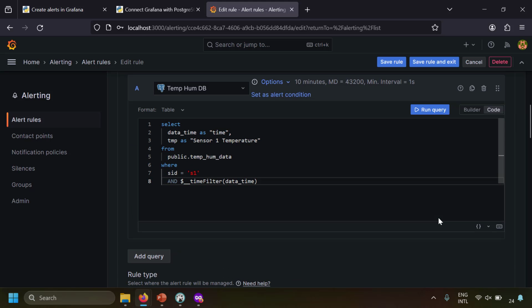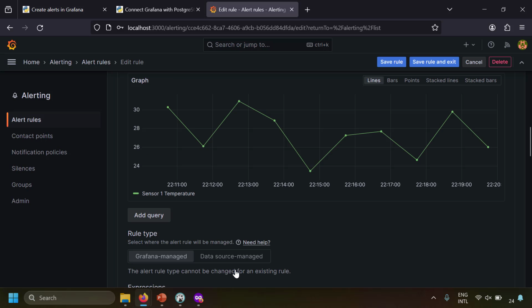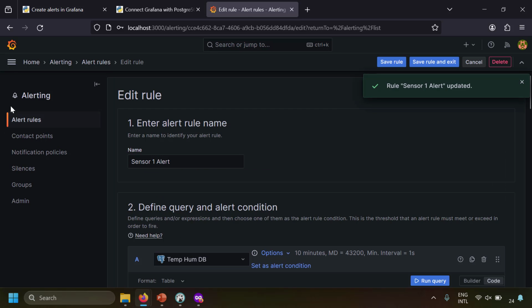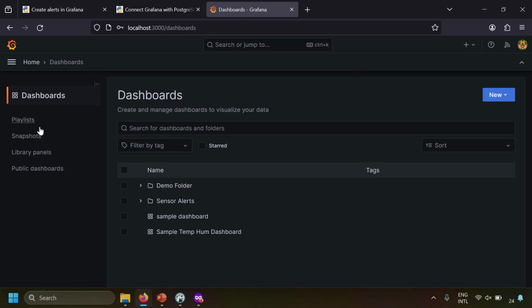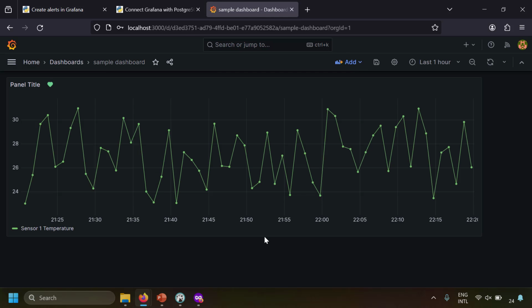And then in the alert rule, in the threshold, let's make it above something like 15 degrees so that it will fire definitely. Preview this. It's firing. Let's try to save the rule. And now let's go to the dashboards, sample dashboard. And now within 10 seconds, you should see an alert here because the threshold is just 15 degrees.